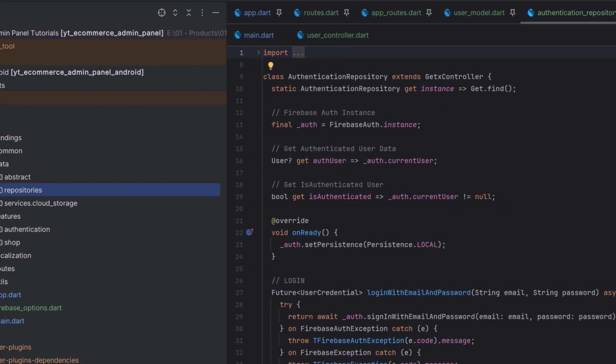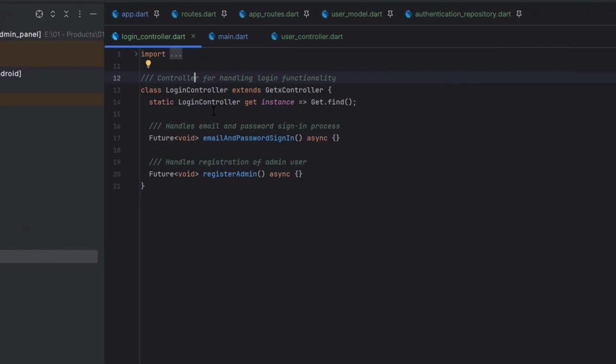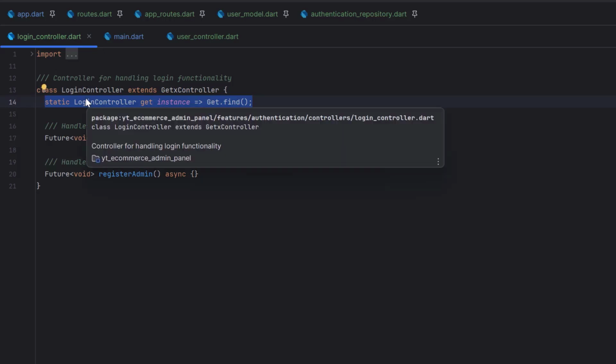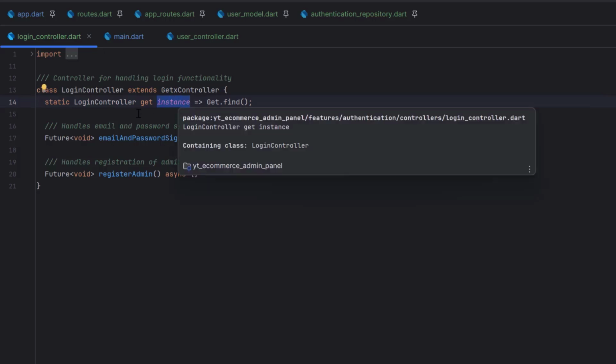Now we can close the repositories, go to features, authentication, and inside I have created a controller which is going to control all these things for the login operations. And inside this login controller, again it is extending the GetX controller, and to find the instance which is once created using get.put, we will call LoginController dot instance. This is just a variable name. You can change these names as well.